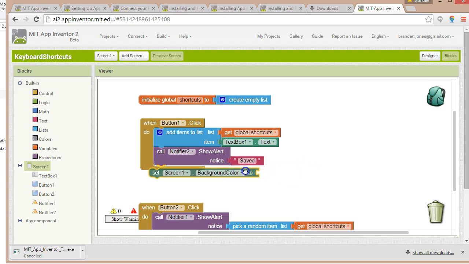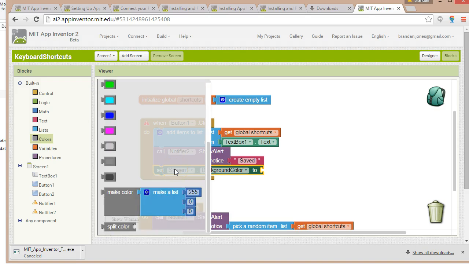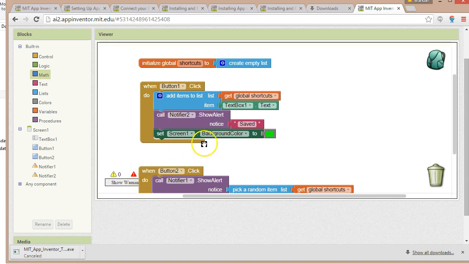So I drag this out, and notice when the notch of the purple kind of highlights, that means I have it in the right place, so I release. Set screen one dot background color to what? Well, it would be nice to randomize this, but for the moment, let's just change it to green, like so. Very easy to do. One more thing we want to do is we want to empty out the text that is currently in our text box.